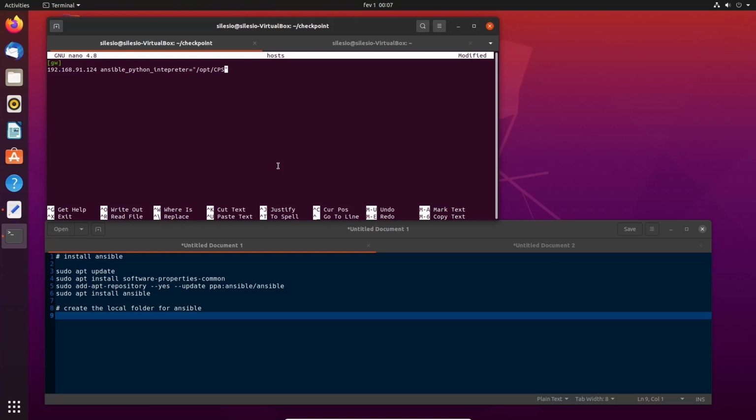So now the gateway variables. First the connection type has to be SSH. Then the SSH user. It's going to be admin. And the password.